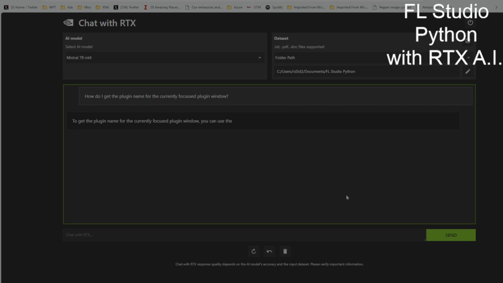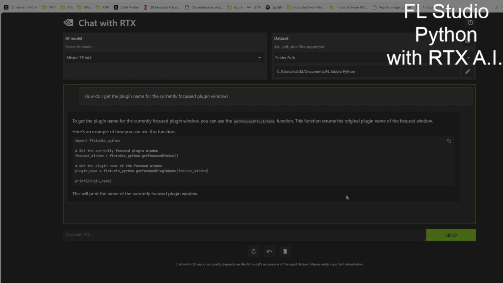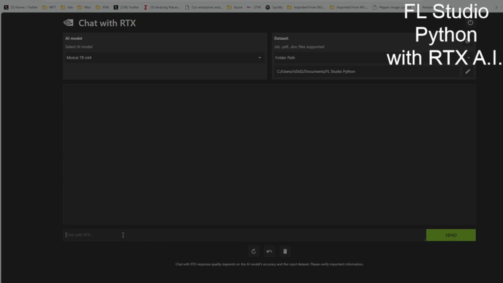How do I get the plugin name for the currently focused plugin window? These are probably all things that I have done, and I've gone to the API documentation for to work out how I do it. How do I get a list of the parameters of the currently selected plugin? That's the next one. Let's paste that one in.